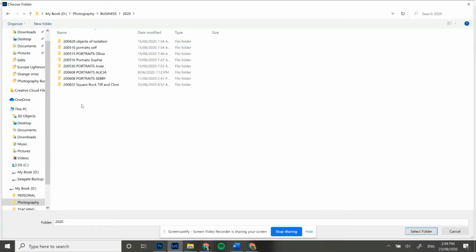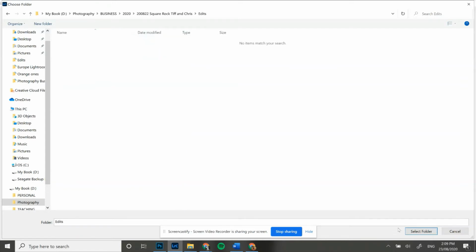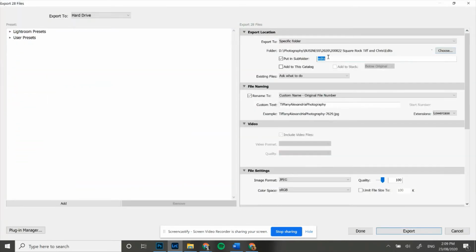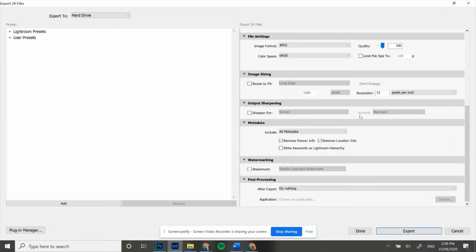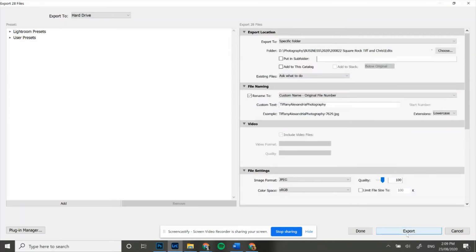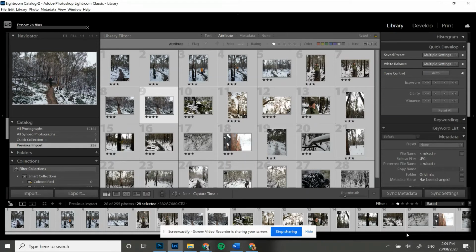So you should have in your folder contact sheet, edits, originals, and sometimes you might have a social media folder. So you might save your photos at a smaller size, which is more suitable for social media. So you'll just see here as well that I changed the file names to have my brand Tiffany Alexandria Photography at the start of the file name, so every file is saved with my name on it. And then I've just clicked export, and this will take a few minutes to export. You can see up the top again it has a little loading bar, so you can see where it's at.